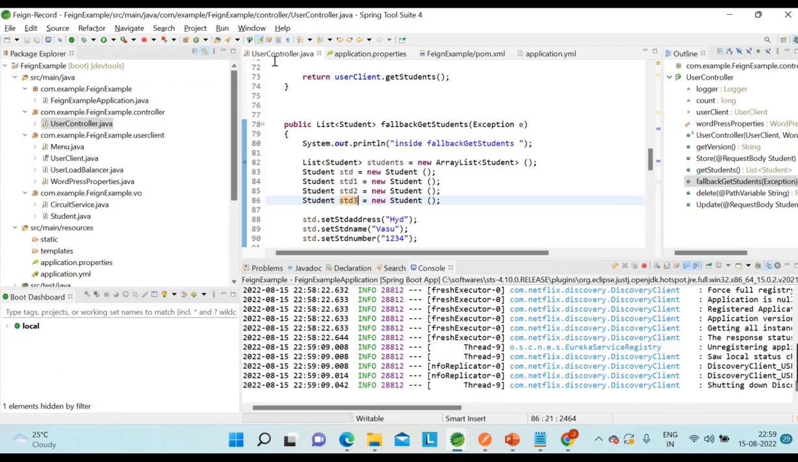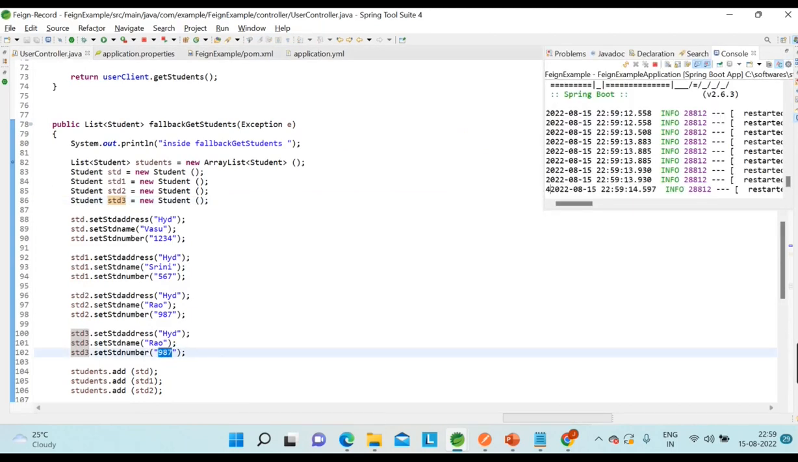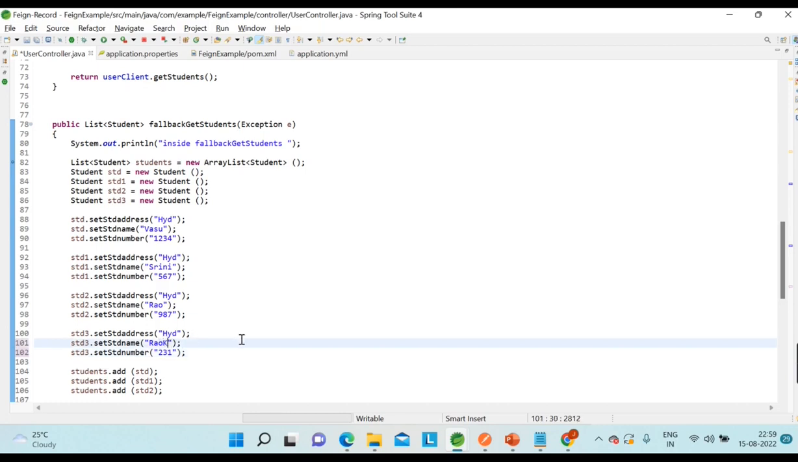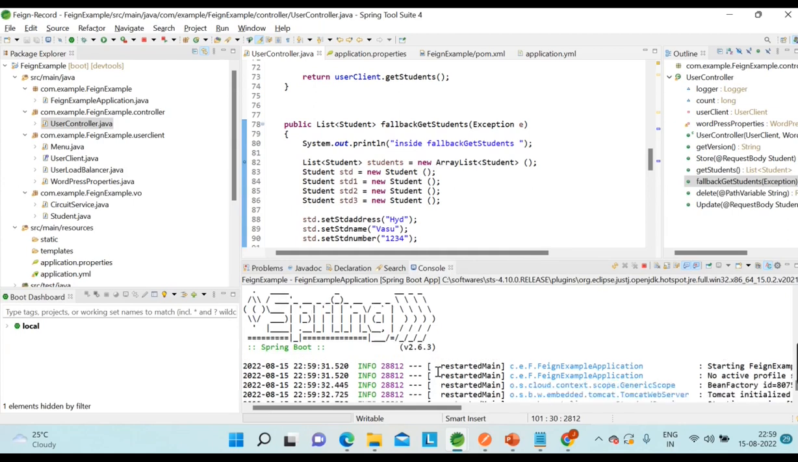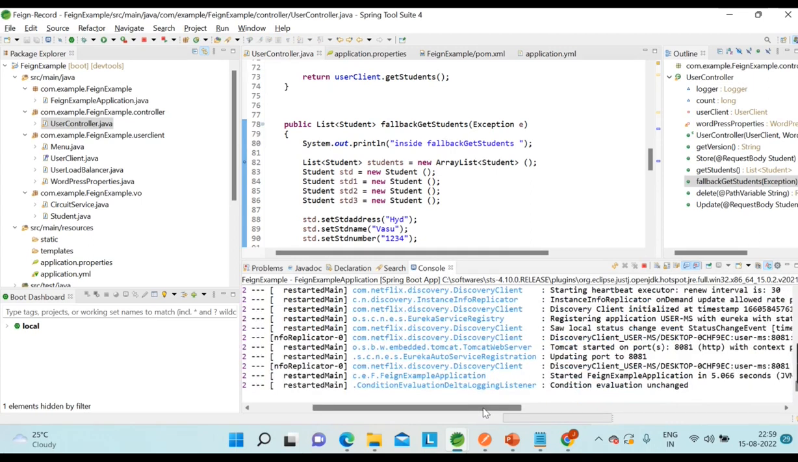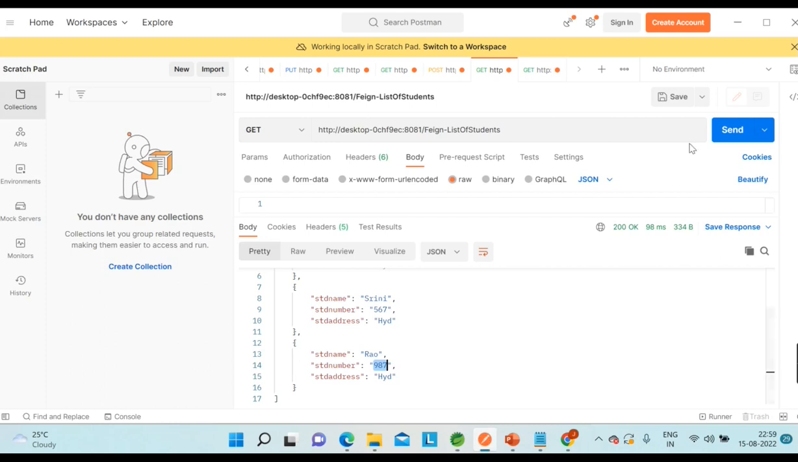Now I have created one more, and this one will be 475, 231, and this would be Rauke. You can save it, and it will restart and recompile automatically, and you can verify, and the service is started. You can see the service is started. Now you hit, you should get 4 students.